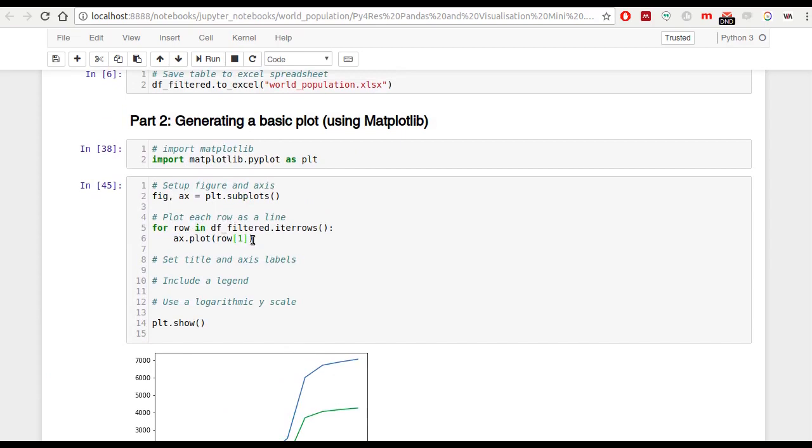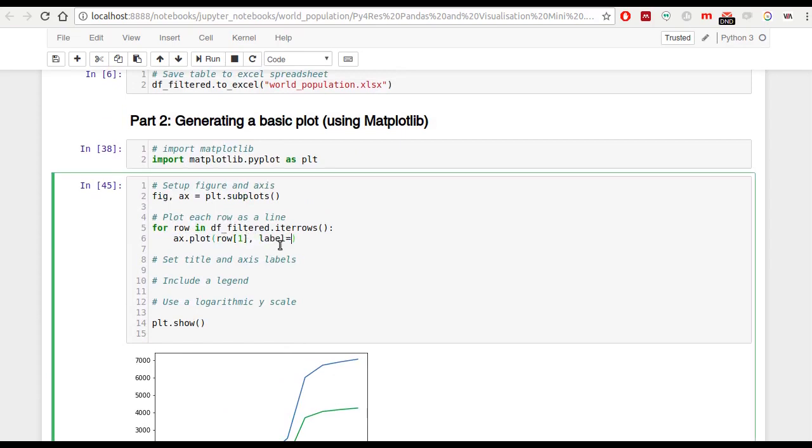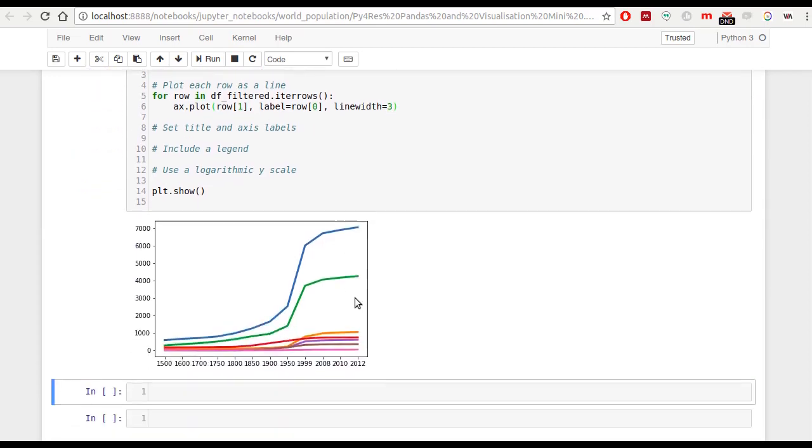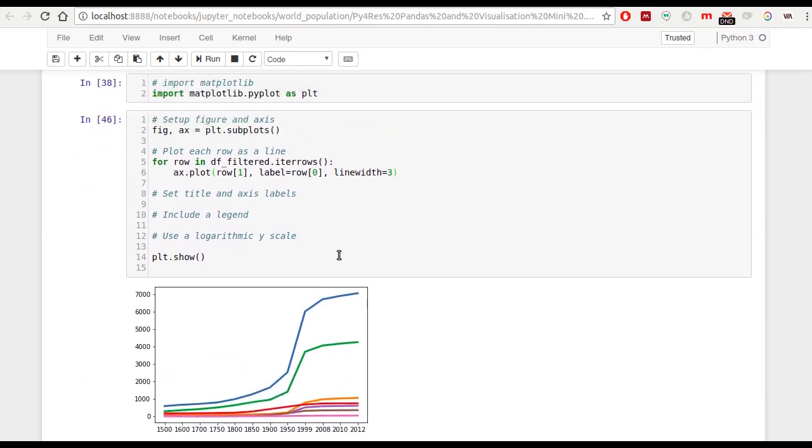I am going to label each of those with my index, and that's going to be useful later when I write a legend. And I might actually, while I'm here, change the line width. There are loads of parameters you can use in the ax.plot method. I'm going to change it to a line width of 3, make it a bit thicker. There you go, that's a bit better. Right, okay, so things are looking good.